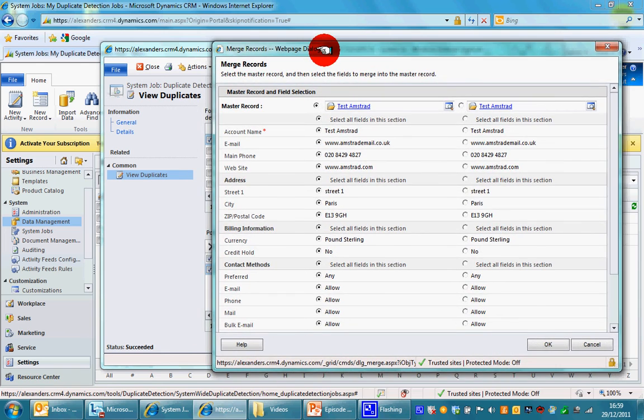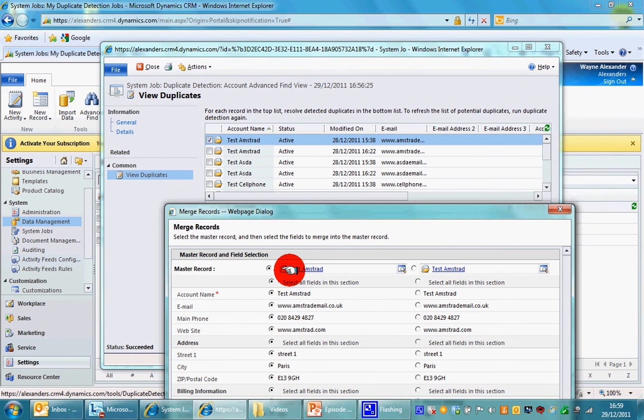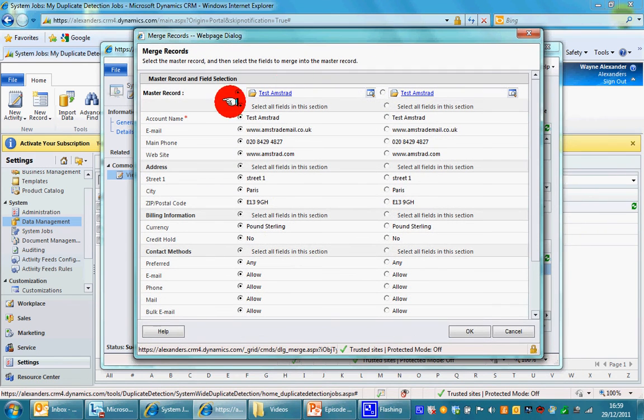Now the top record is on the left and the bottom record is on the right hand side, and basically you can choose which is going to be the master record, i.e. which record you are going to keep. The record that's highlighted for master record will stay active, the other record will become inactive. But the system will merge both records into one. So in other words, if there were activities or notes created for this record, once we finish the merge, it will merge all of those notes and activities into the one record.